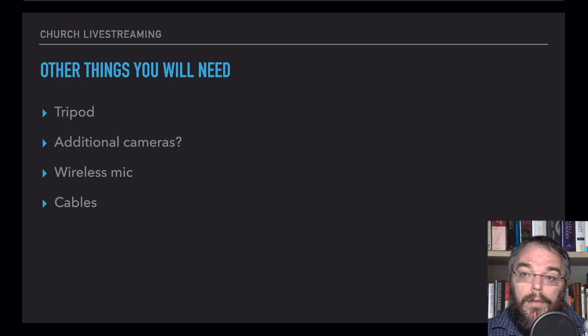Of course, cables. You need a lot of cables to set up a system like this, because you need cables to the microphone. You need cables to the computer. If you're going to connect your little sound desk to the rest of the sound system, you need a cable for that. You need cables to connect to your computer. You might need adapters if you've got a computer that's USB-C and your capture card is USB-A. You need some adapters for that. So there's quite a few different types of cables, audio cables.